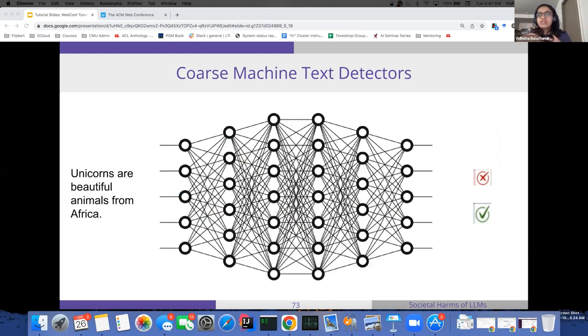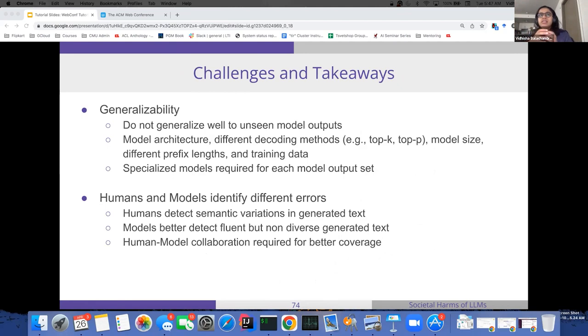So we can again look at a coarse machine text detector, with architectures similar to what we discussed in the other two sections, where we can build neural models which take in text and classify it as machine text or human written. To train these models, we have easily obtained data: a lot of machine text generated from different ranges of models, used versus human text to train these machine text detectors. But it's not a solved problem yet.